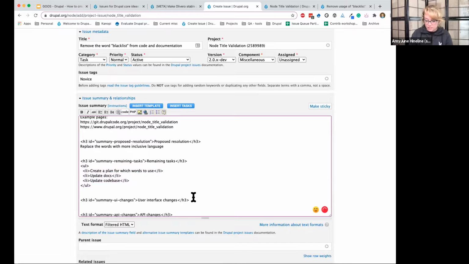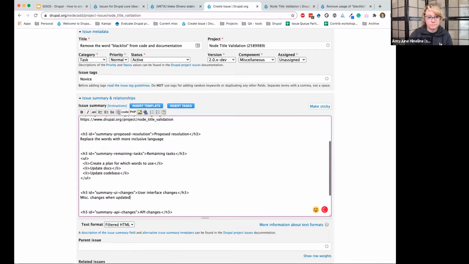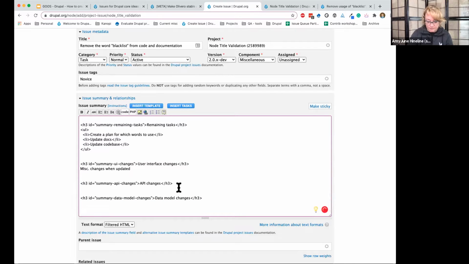User interface changes, there's going to be miscellaneous changes when updated. An API, because even I don't know exactly what that means, we're going to put to be determined for both of those. Again, be okay with not knowing some of these steps.